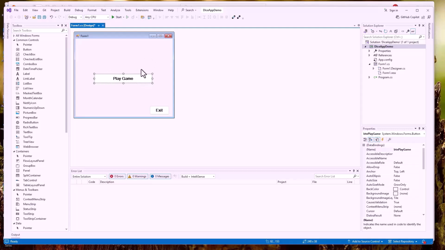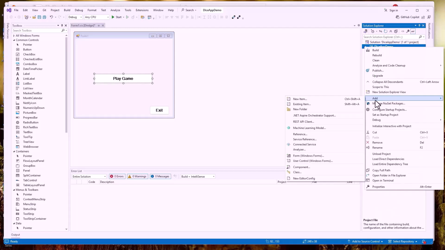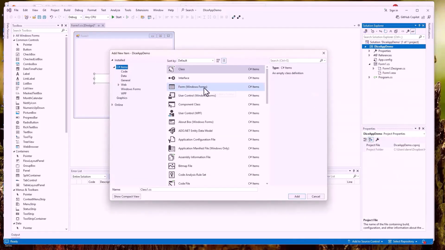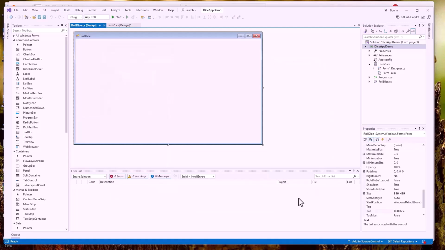So what's going to happen is I'm going to be able to play a game. That's going to bring up a dice form. So I'm going to need a dice form right now, or a roll dice form. So I'm going to go to my application right here. I'm going to add a new item. And it's going to be a Windows form. And we'll call this thing roll dice. And that creates that particular form right there.